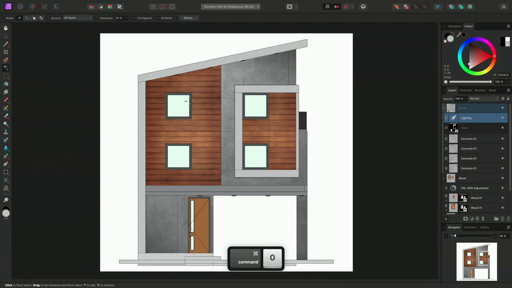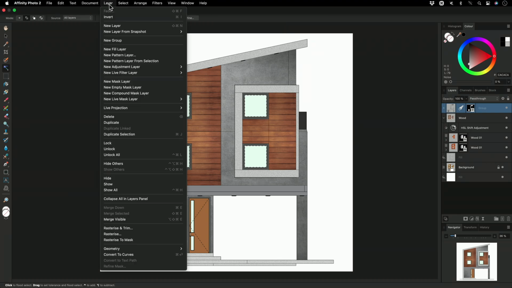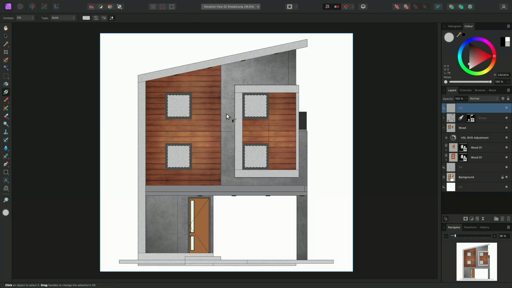To complete this elevation rendering, I'll add some detail to the windows. With my Flood Select tool active, I'll set the mode to Add, check Source is still set to All Layers, then make a selection of the four windows. I'll add a fill layer, but I'll also just make sure the top layer is selected in my layer stack. This is good practice to make sure the new layer does not end up in a child layer stack somewhere.